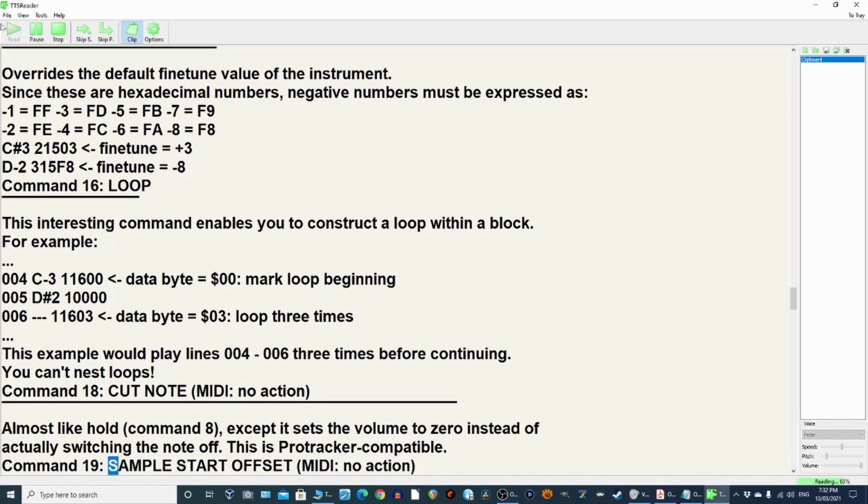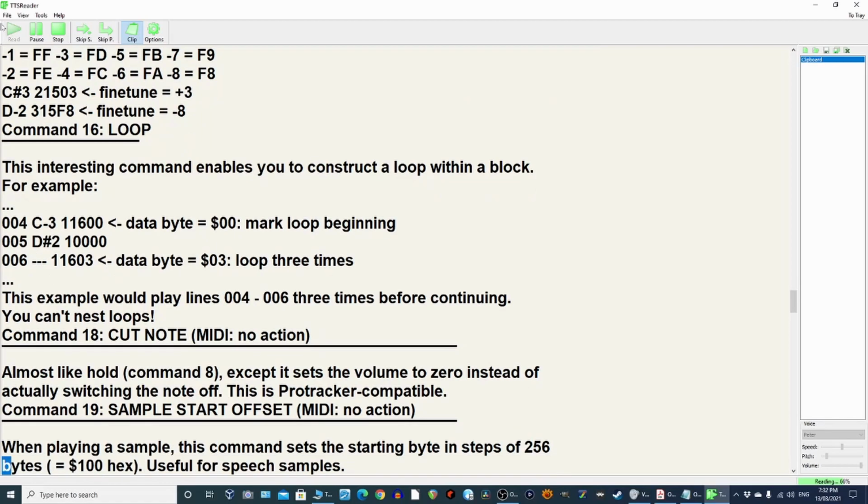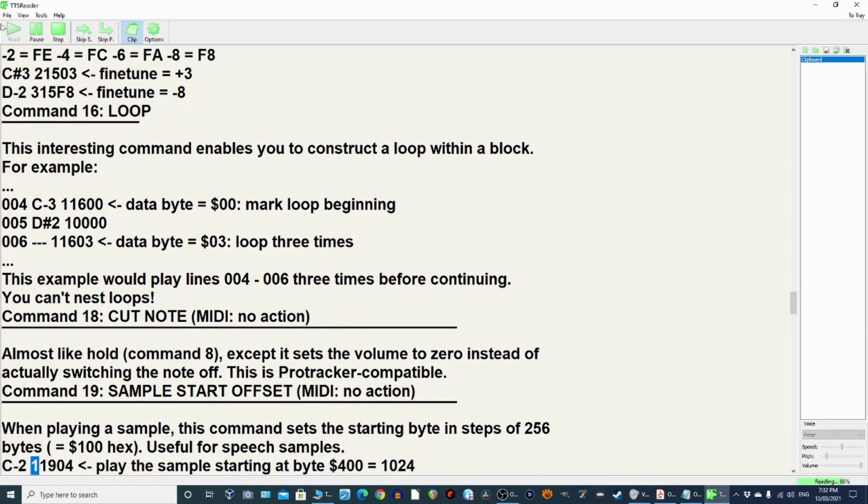Command 19, SAMPLESTARTOFFSET. When playing a sample, this command sets the starting byte in steps of 256 bytes, equals $100 hex. Useful for speech samples. C2 11 904 plays the sample starting at byte $400, equals 1024.